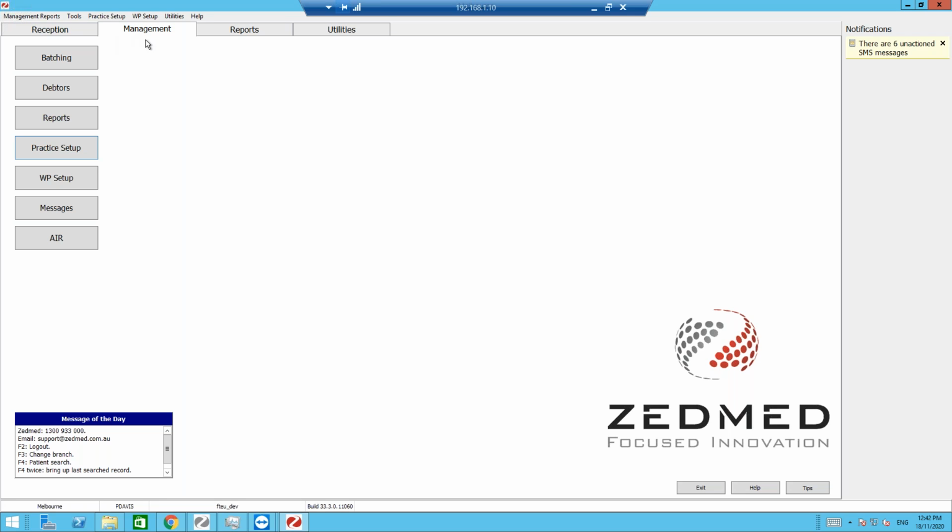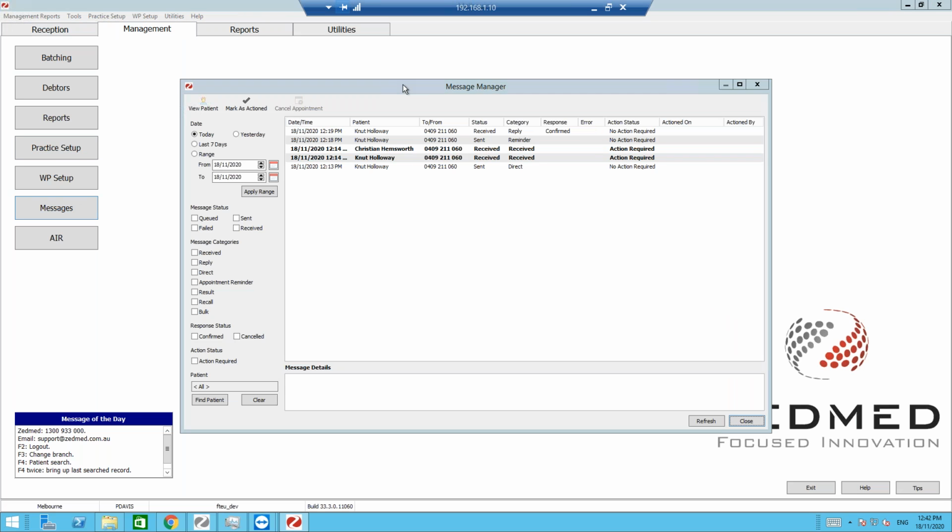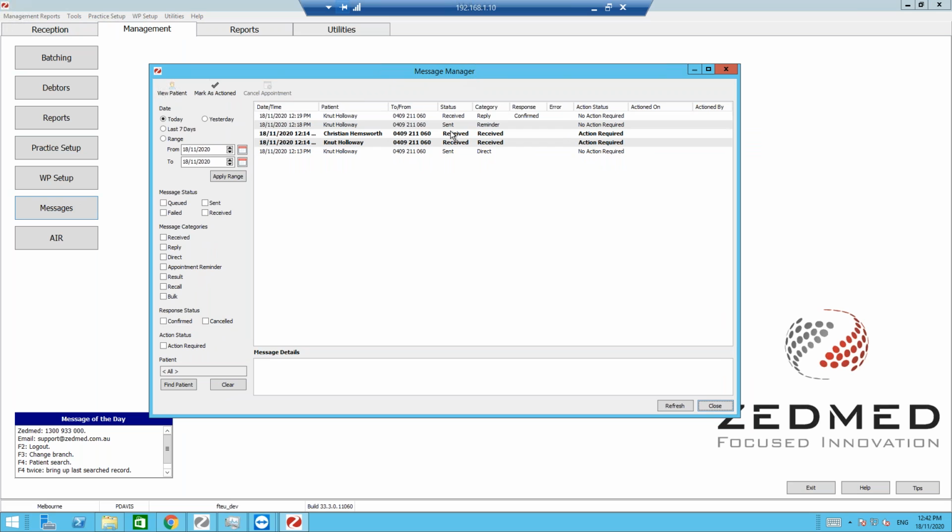Under management, you'll see a new menu on the left, which is messages. This is the message manager, where any incoming and outgoing messages sent by the practice can be viewed. Anything in bold means it hasn't been actioned, and anything that's been actioned will look like these ones here. So that's what the message manager is. You'll view all outgoing and incoming messages in your ZMed.